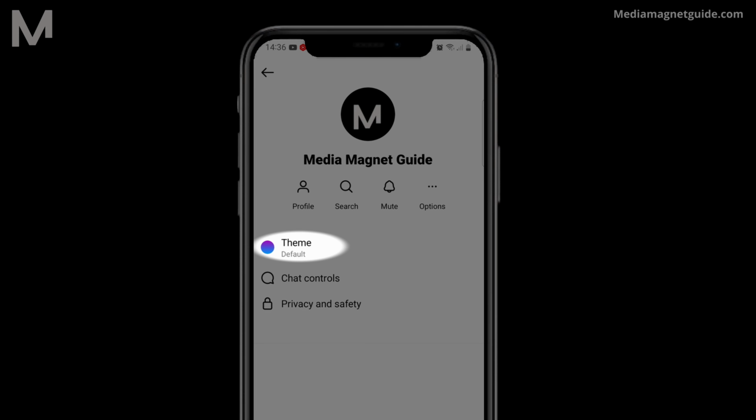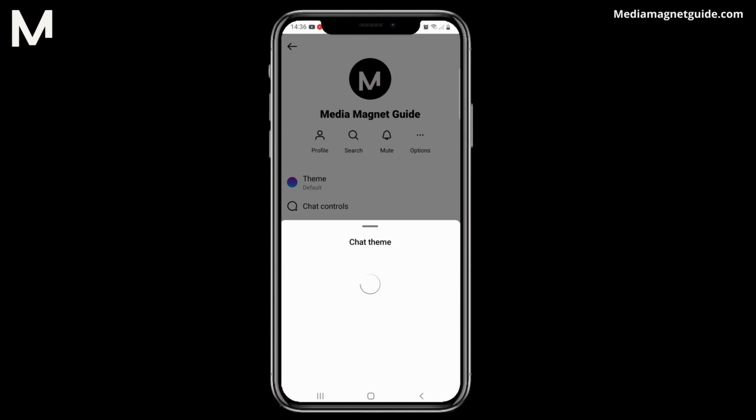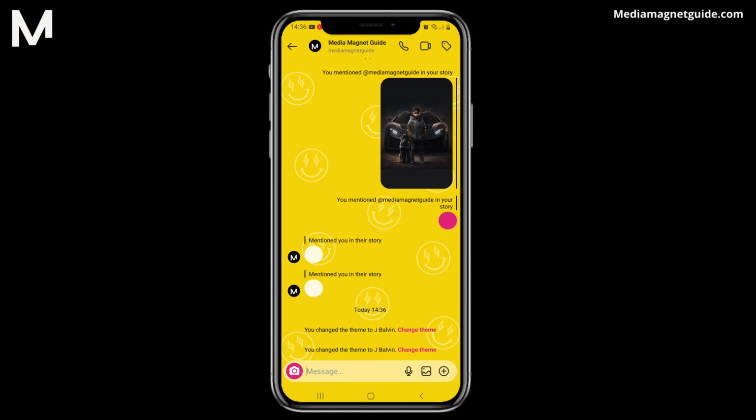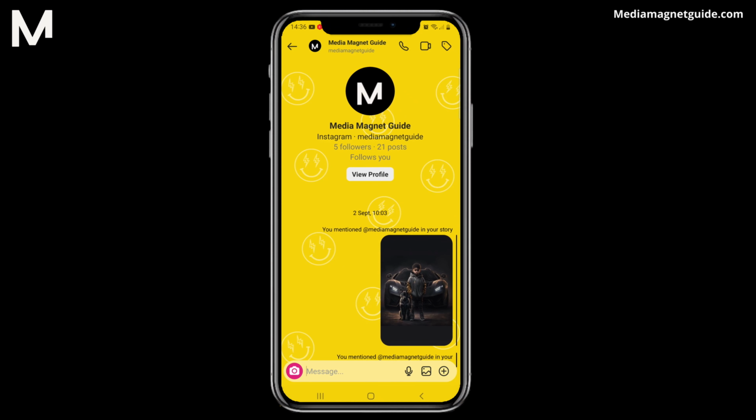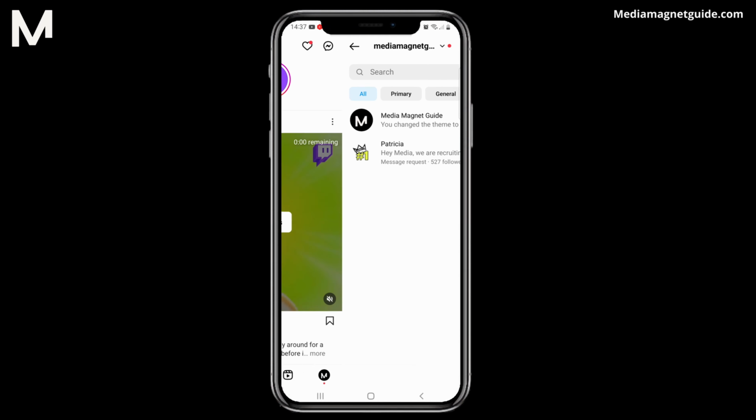Now, look for the theme option, which is just below the options under the username of the person you're chatting with. Click on it to reveal a list of theme choices. Pick your preferred theme. Keep in mind that this change will also be visible to the other person in the chat. If you can't find the theme option, follow these steps.